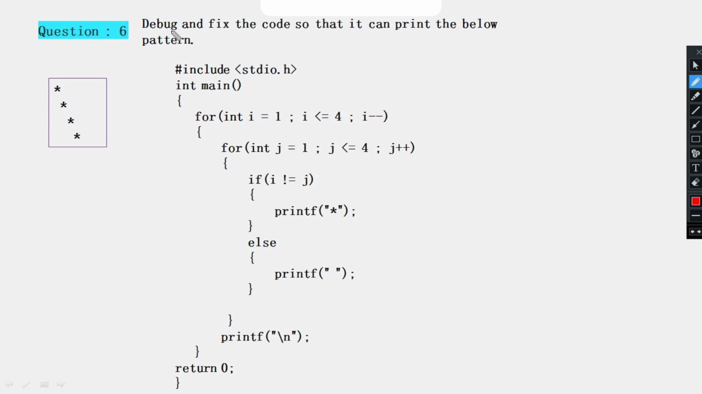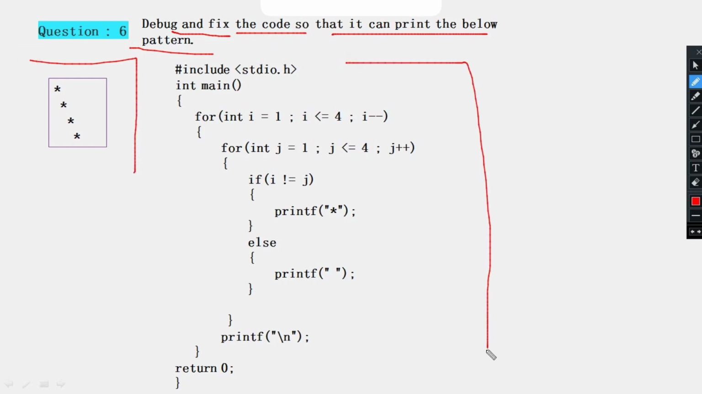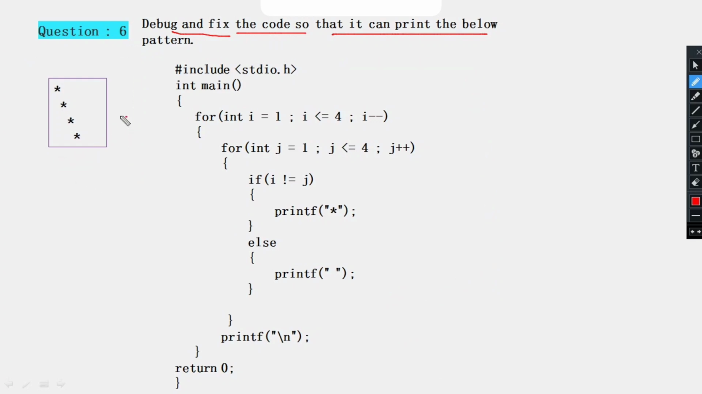Come to next question. Here it is also saying debug and fix the code so that it can print the below pattern. So here you can see that pattern, and this code is given in the C language. Okay, so we have to make some changes so that this code can print this pattern. Okay, so let's see what changes we have to do. So let's start from the first line.